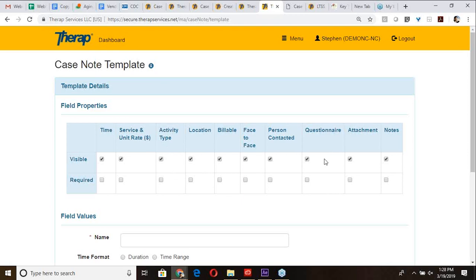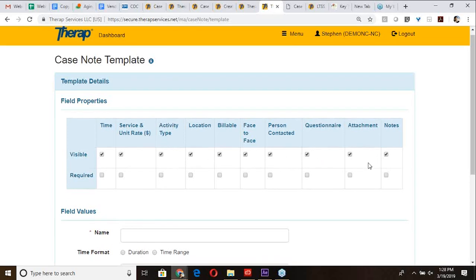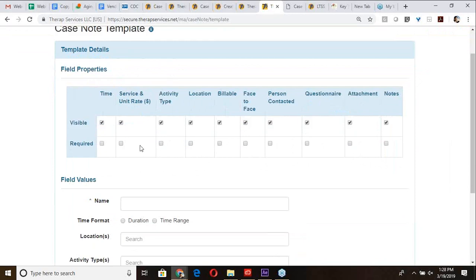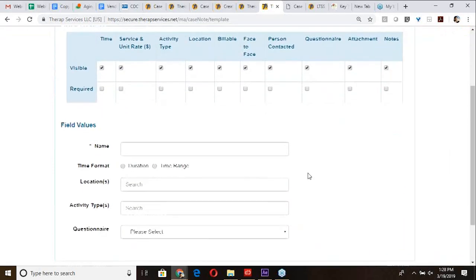Likewise with face-to-face or person contacted. If you need those to show up for your billing information, you can have them show up. If you don't need some of these to show up, like if you're doing an over-the-phone referral, then you don't need to know face-to-face as a question, or you don't need to have the questionnaire. Maybe you're just noting the person who was contacted and the activity type that you did. Hopefully that makes sense. I'm going to have all of these show up, but none of them are going to be required fields to fill out.